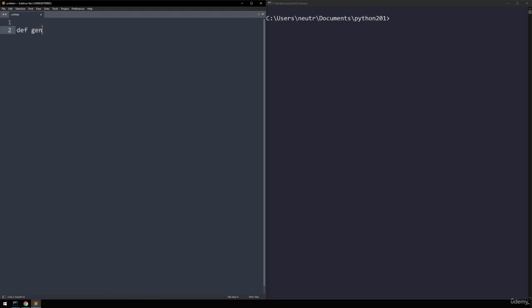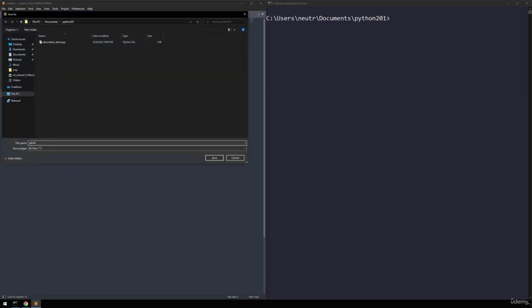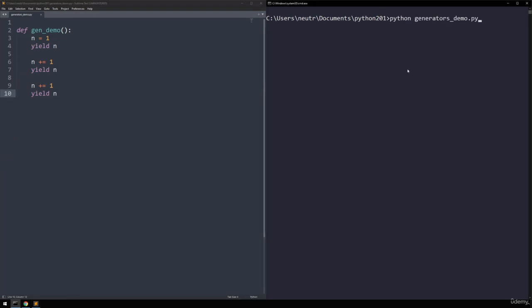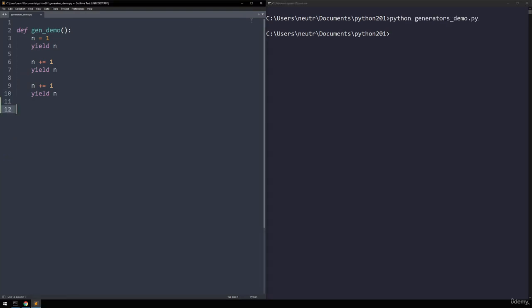So we can define gen_demo function, n equals 1, and then we yield n, so not return n, but yield n. Then n plus equals 1, so increment n, yield n. Let's do it one more time, increment by 1 and yield n. Let's save this as generators_demo.py, and execute it. We see no output here, which is expected. A generator function cannot include a return statement, as we just mentioned, because if we do that, the function will terminate execution instead of pausing execution.